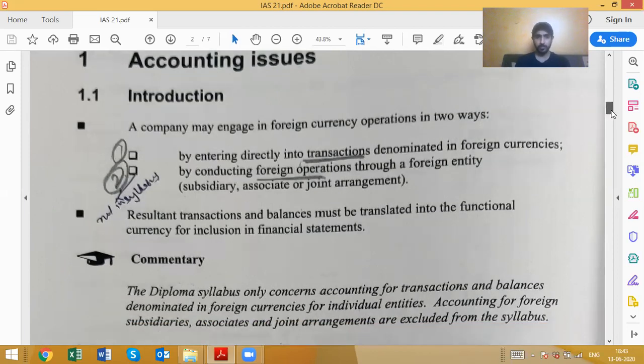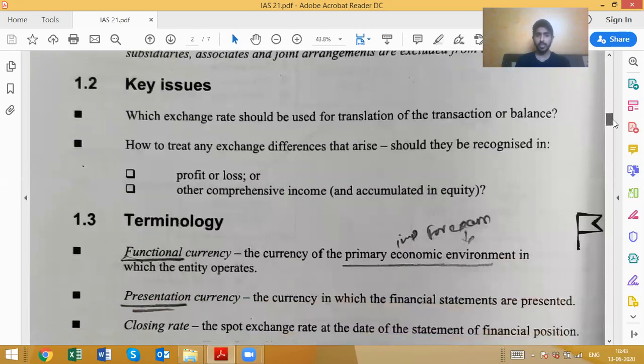It depends. What are the main issues involved in it? First is which exchange rate should be used for translation of the transaction. Secondly, how to treat any exchange difference that arises. Like if at the date of transaction the rate was 74, and at the end of 30 March the rate comes to 70, that 4 rupees difference, where do we have to take it? Either in profit and loss, or in other comprehensive income. So we will decide that also.